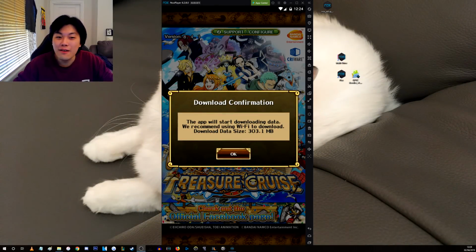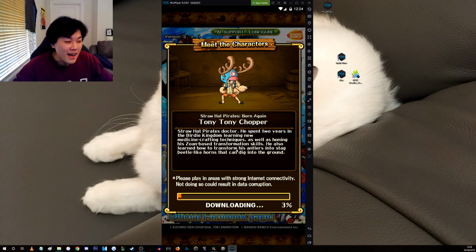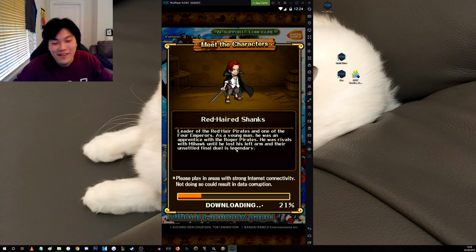Alrighty, so we now have the download confirmation, 303.1 megabytes. This might be different, I'm not sure why it would be different, but it might be. And here we go, the long download. Oh, it's actually going pretty fast, not too bad. God bless internet speed in 2020. Okay, never mind, it started to slow down. I'll just see you when it hits around 96%.